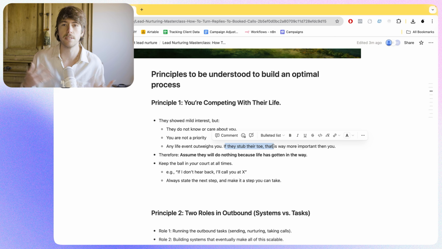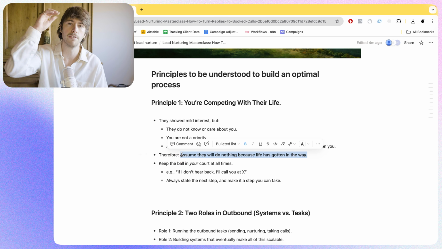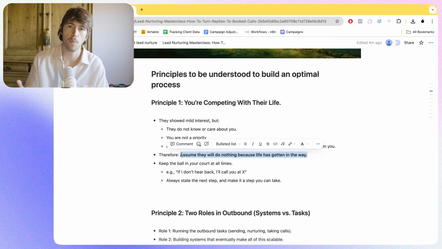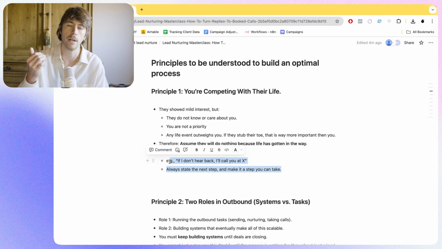So you need to build a system that overcomes that. Therefore, assume they will do nothing because life has gone in the way. Just assume that life is going to get in the way of you being able to book a sales call. So you need to keep the ball in your court at all times. Like, if I don't hear back from you, I'll call you at this time. Always take the next step and make the next step something that you can take. Keep the ball in your court, essentially.